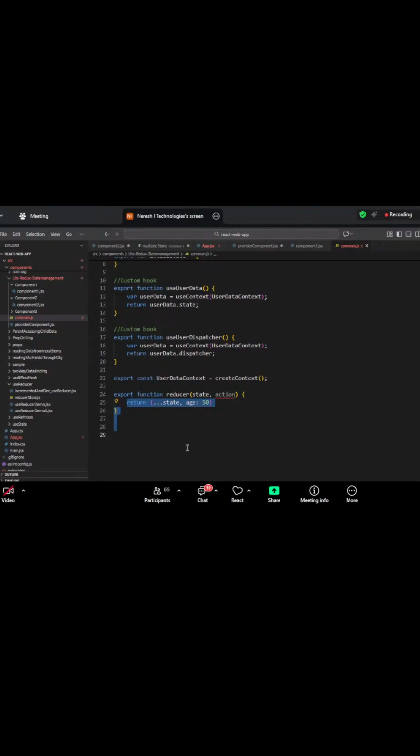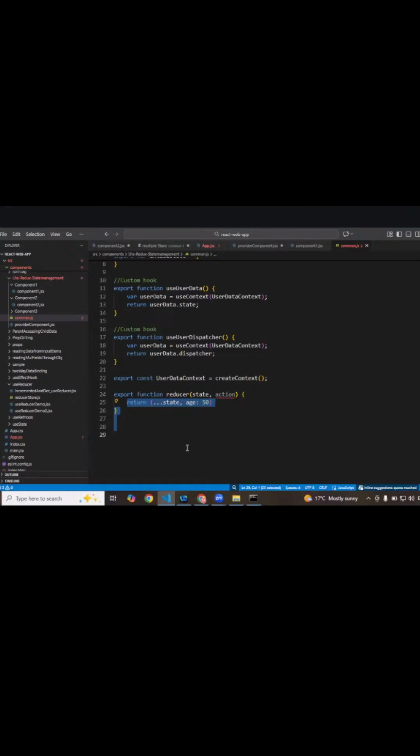Ganesh, in real time, Redux only we use. Yes, there are other state management libraries too, like Redux and Zookeeper. I mean, there are a lot of state management libraries we can go for, but among all of them, Redux is more popular and better proven.